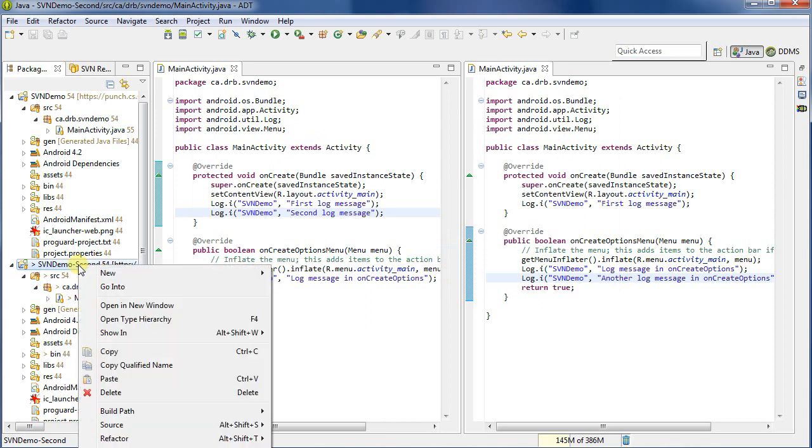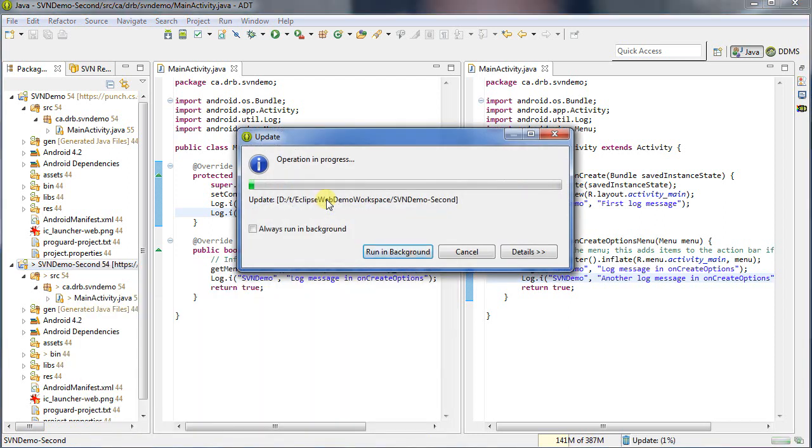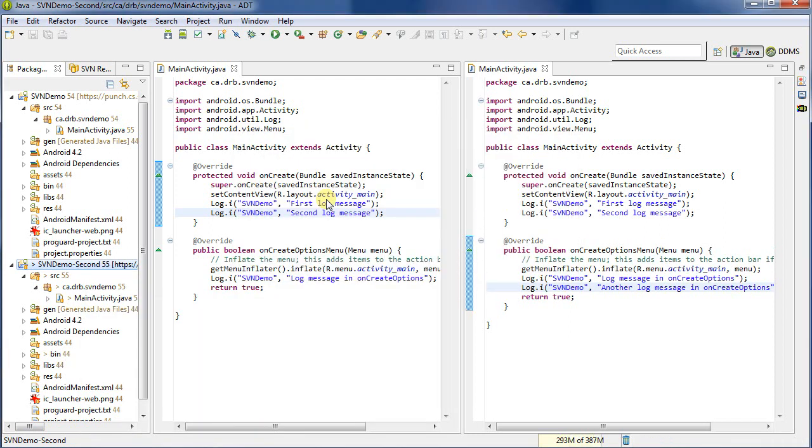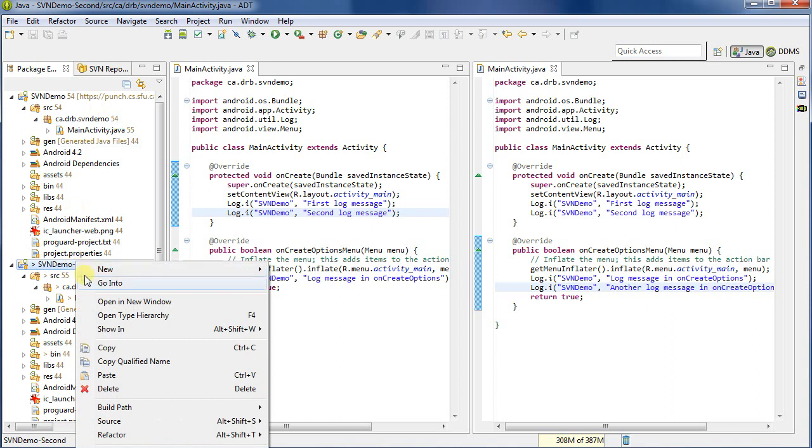I'll right-click on my project. So Righty right-clicks, goes to team, and then update. This is going to pull the changes down from the server, and it updates us with the changes that Lefty applied, which is the second log message, which we now have. We'll note here that we're now also at base version 55, which is what Lefty also had. So now, because I'm at the correct base version, I can check in.